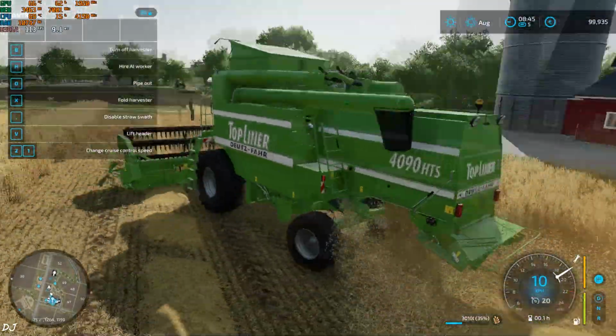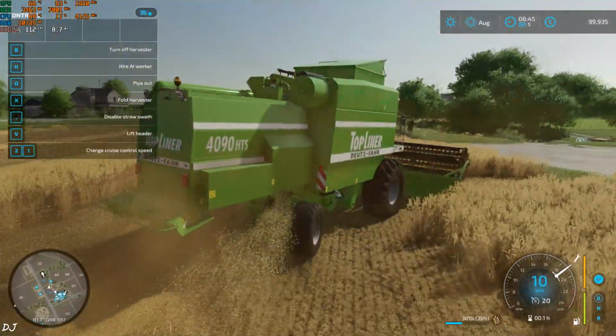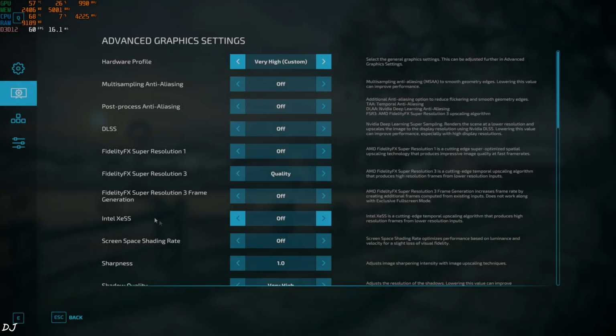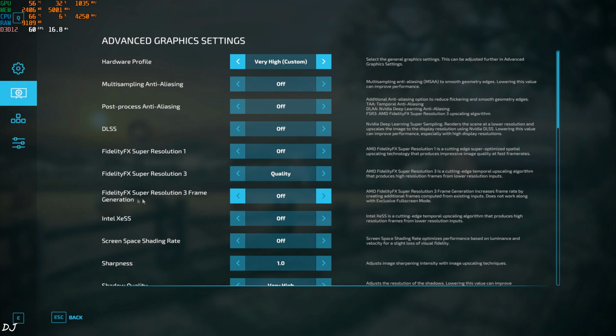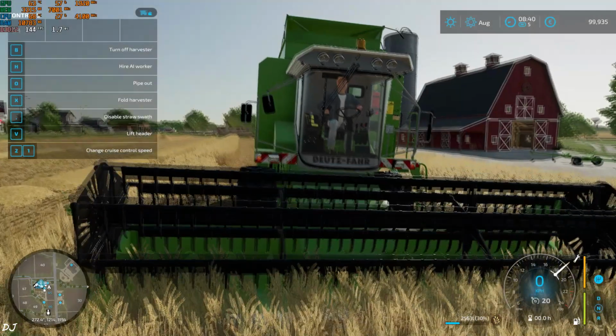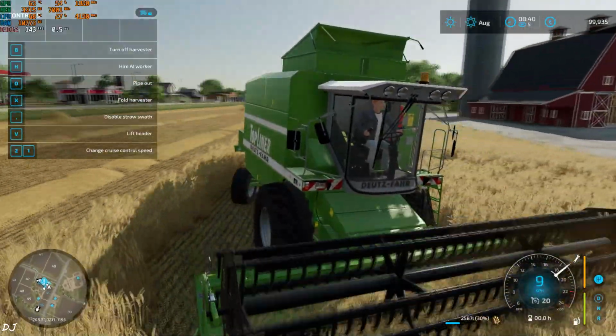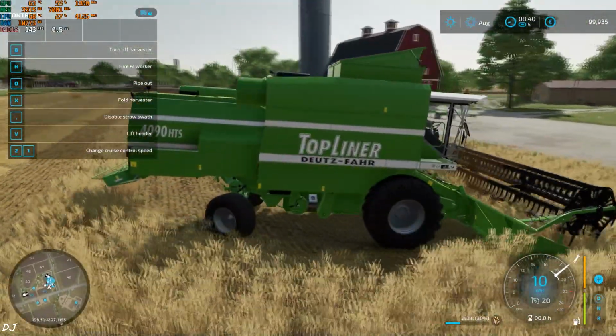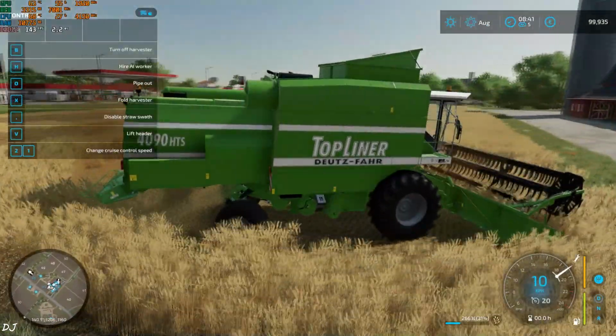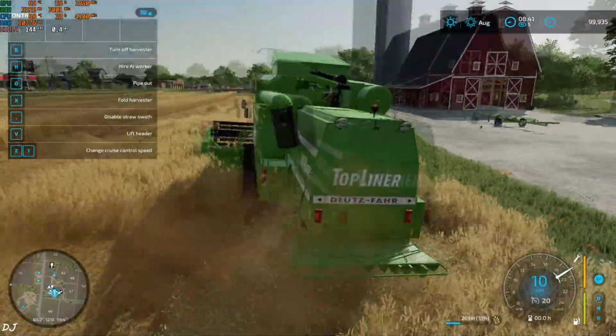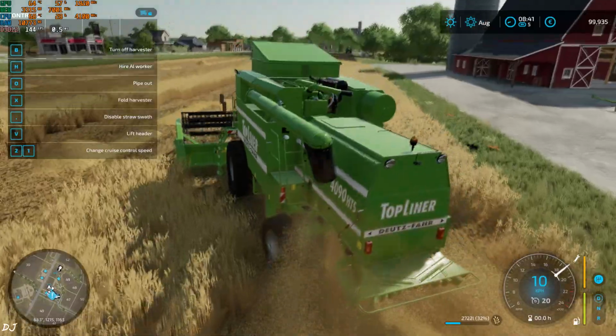Now I'll enable the frame generation setting. Open the advanced graphics setting. Frame generation set to on. Loaded the same sequence, harvesting the field. Here FPS increased up to 144. Maxed out my monitor's refresh rate. Unfortunately, the game's interface is flickering.